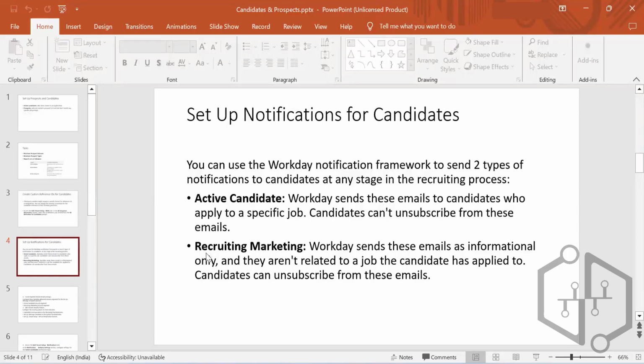Another type of notification would be recruiting marketing notification. See, Workday sends these emails as informational only, and they are not related to a job the candidate has applied to. Candidates can unsubscribe from these emails. Suppose a candidate is getting rejected, sometimes they'll do some survey campaigns, right? Whether you are happy with the panel. This is a kind of recruiting notification.